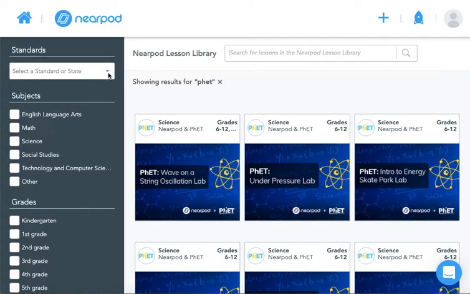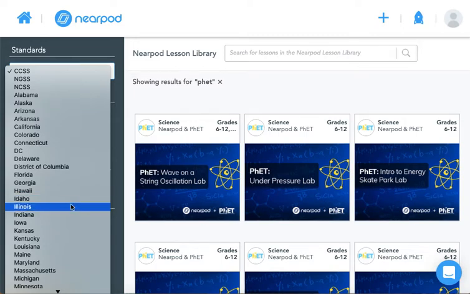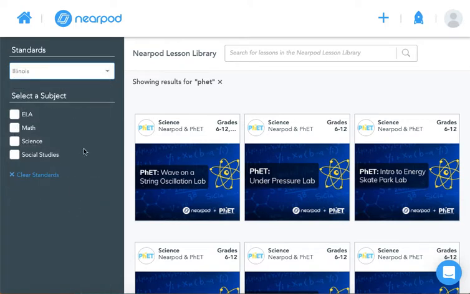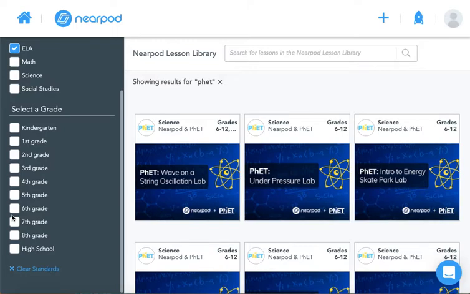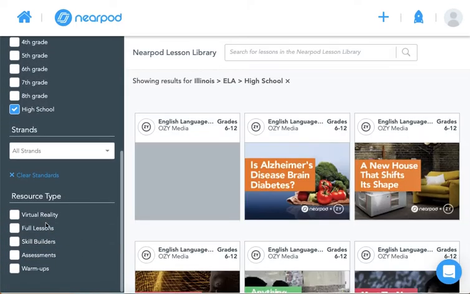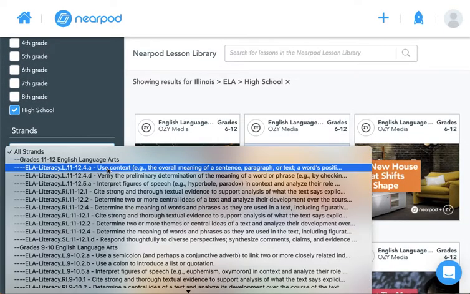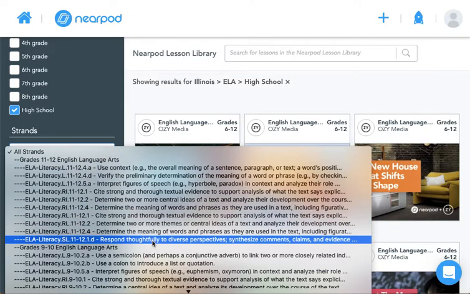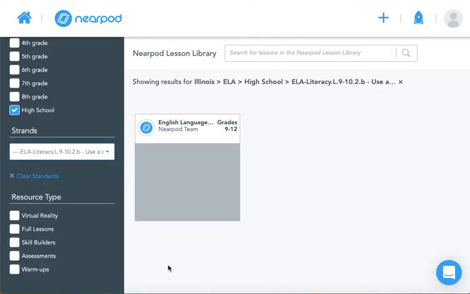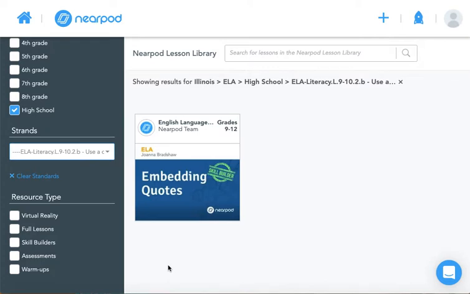All the way up here at the top, if you know what skill you want to focus on in your class right now, which is a really great idea during this e-learning time, then obviously you're going to select Illinois, and then your subject. I'm going to go with English Language Arts, high school. And then I can go right to the standards here, and I can pick what I'm focusing on, and it's going to give me all the presentations that have to do with it. Okay, so like I said, lots of different ways to filter.